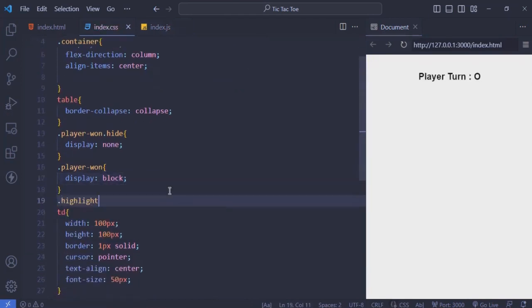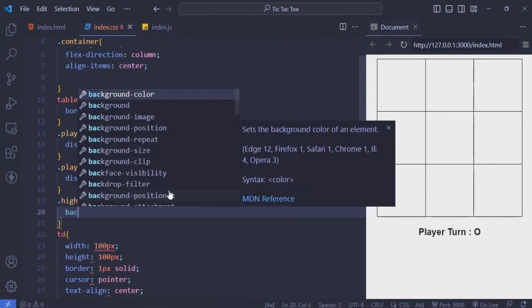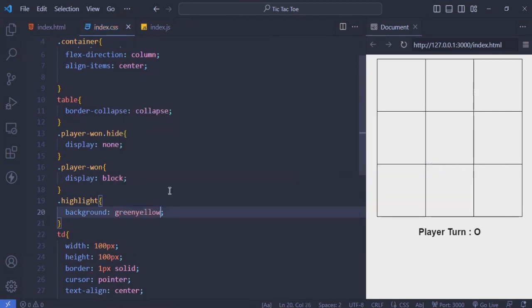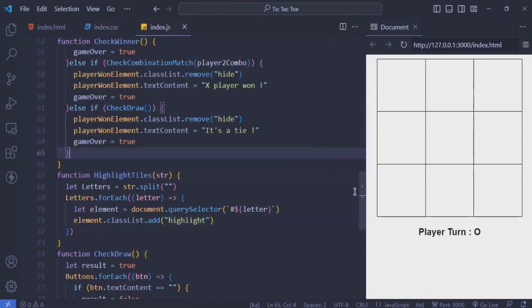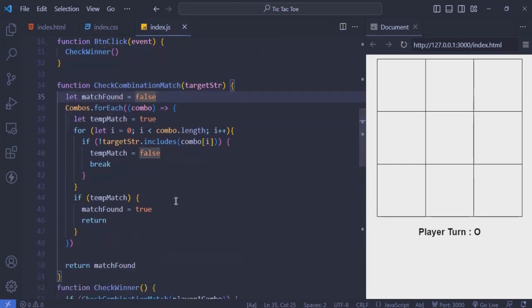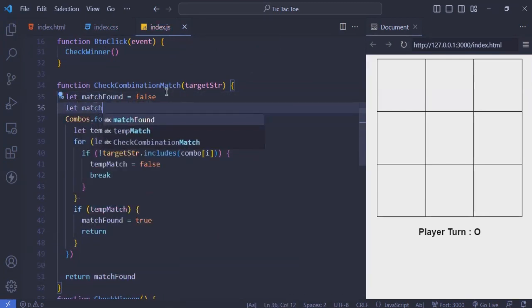So we'll go back to the CSS classes. We'll go back to the index.css, and there we're going to define the dot highlight. For that, we can give a simple style like background color to green. Okay. Now, before we can use this function, we need to go back to the check combination match, and we need to return two things instead of one. Currently, we're returning match found, but we now also want the match which we found. So we know that we have found a match, but which exactly combo is it? Like, is this the combo, or is this the combo? We want the letters for these, and that can be done over here easily.